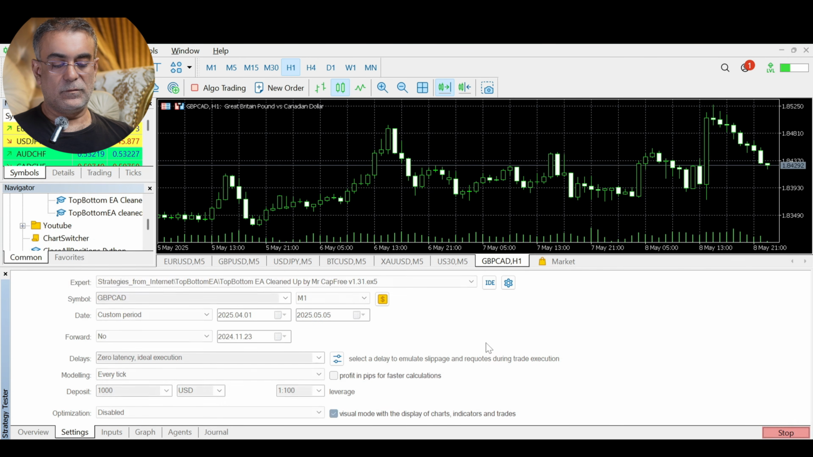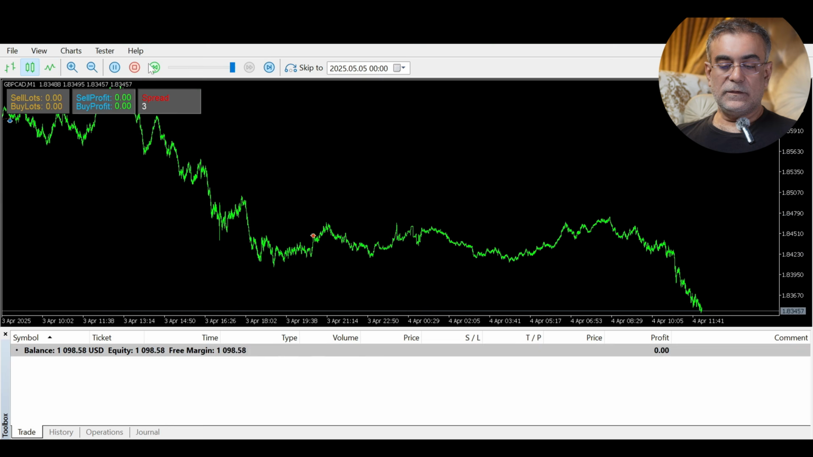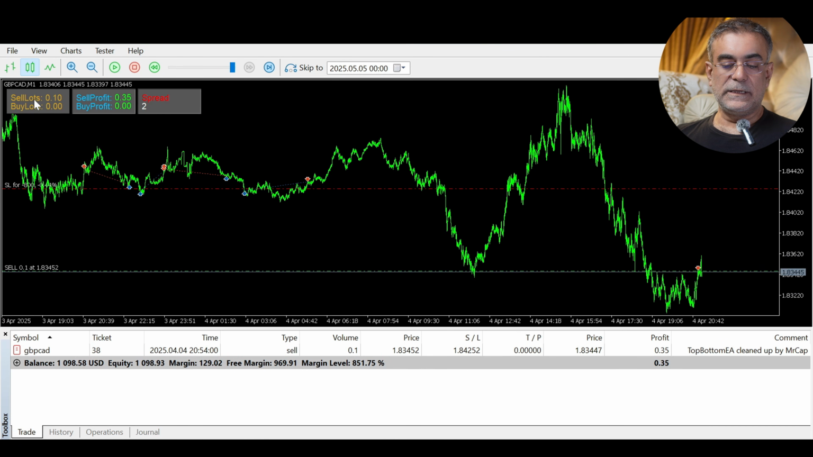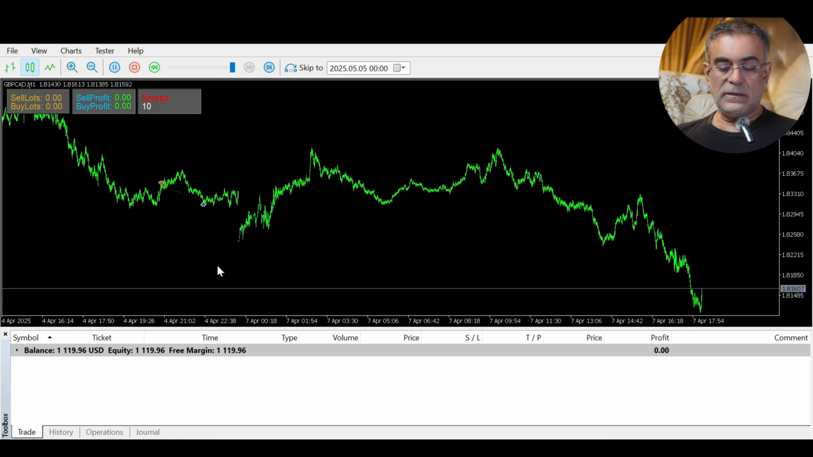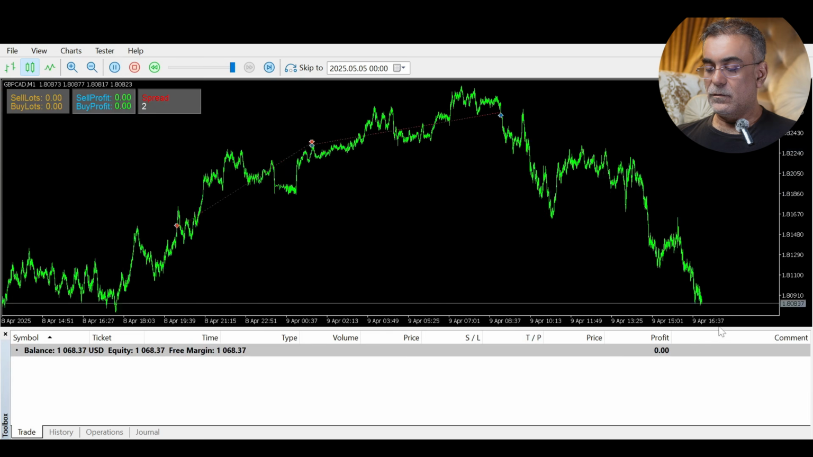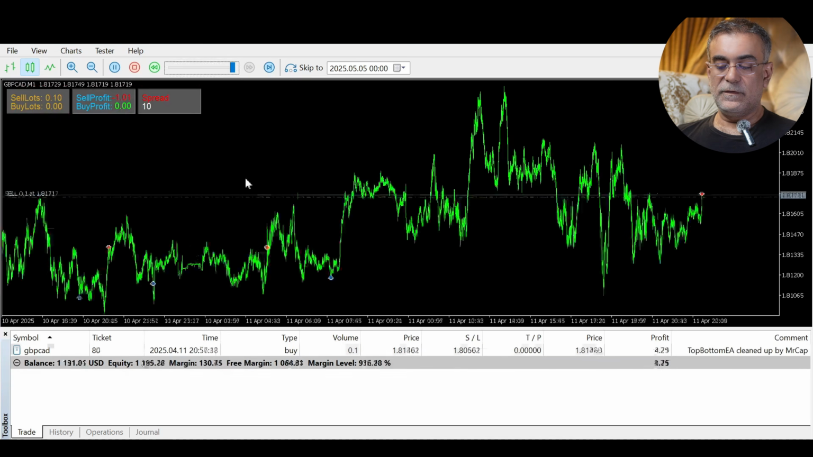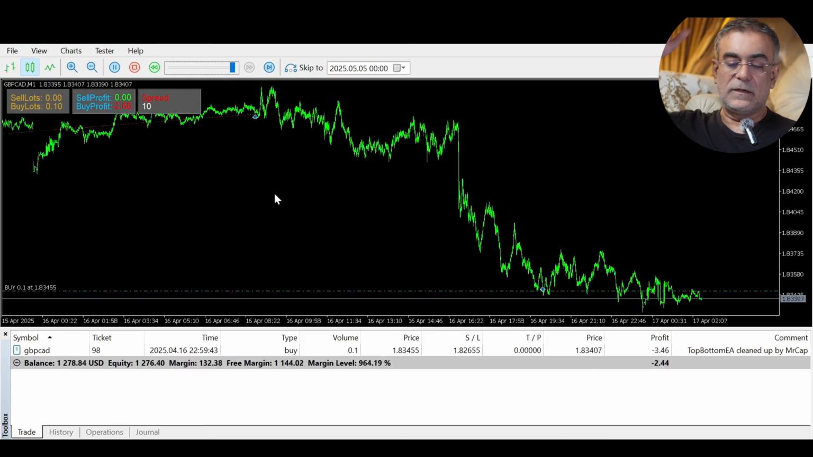And if I run it in visual mode, I can see that these are being updated properly. There is a 0.1 sell lot open here, so the values are getting updated. The total profit on this sell is 0.35, so this is correct. And I suppose the spread is correct as well. I cannot see it here. If I let it run for the entire period until May the 5th, I'll speed it up.